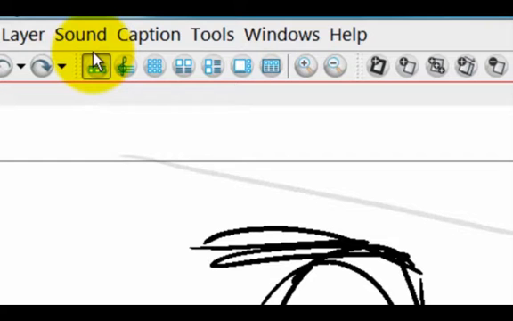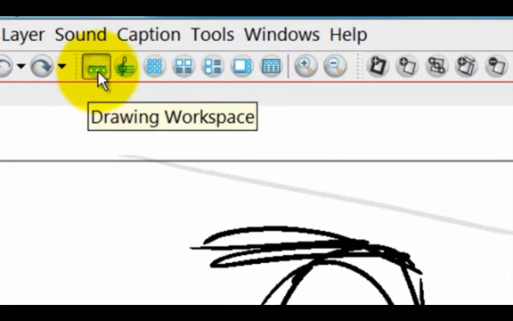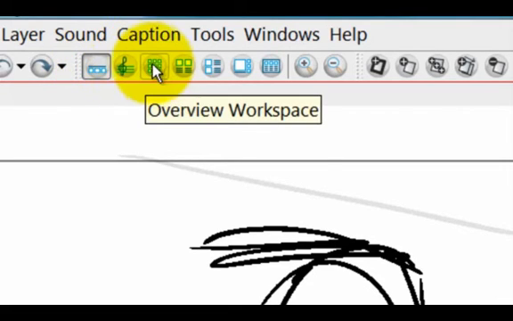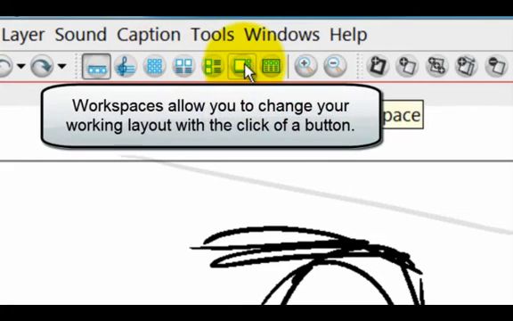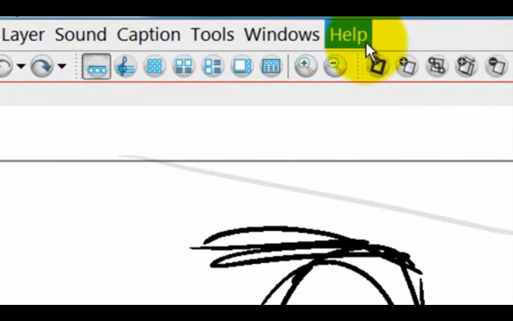We've just used this toolbar, which is the Workspaces toolbar. Here you can choose from the Drawing Workspace, Timeline Workspace, the Overview Workspace, Horizontal, Vertical, and PDF View Workspace. And I'm going to show you all those workspaces coming up just very shortly.